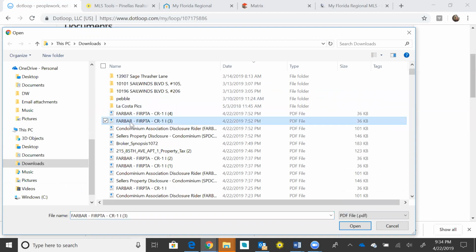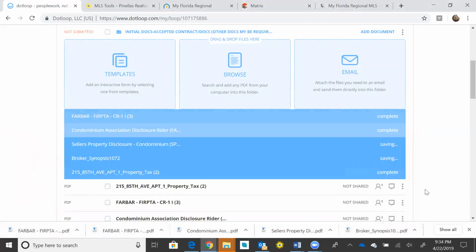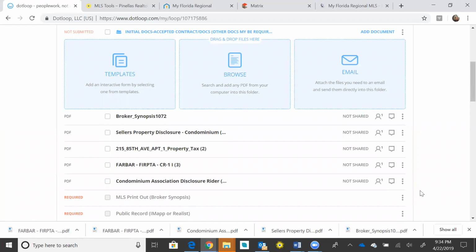I'm going to select the FERPTA disclosure, the condominium disclosure, the seller's property disclosure, the broker's synopsis, which is the MLS sheet, and the tax record, which is the public record, the IMAP record. These are all of the files that I downloaded to my computer. I have browsed, I've selected them. Now I'm going to click Open. The system is going to upload them for me.